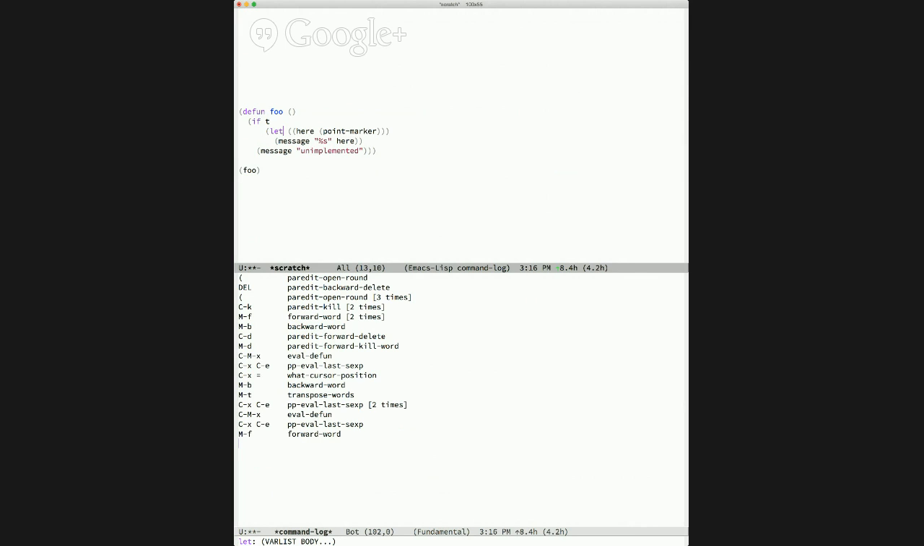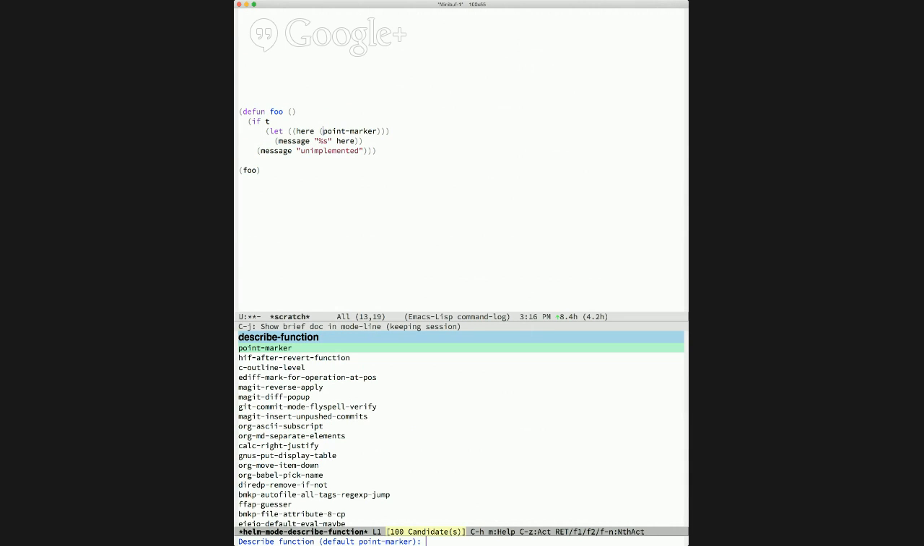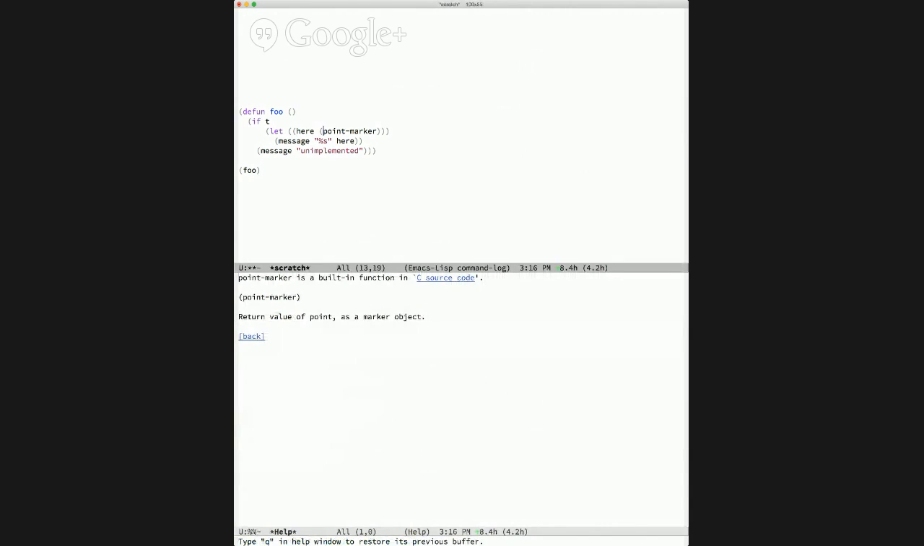Now, that might be getting too specific. So let's look at other discoverability features here. Once you figure out what the function is that you want to call, so let's say I want to call point-marker, but I forget some of the details of its semantics. You can type Control-H F to get help on the function that you're currently at point for, and then hit return, and you will see the documentation for that function in the other window, the help window.